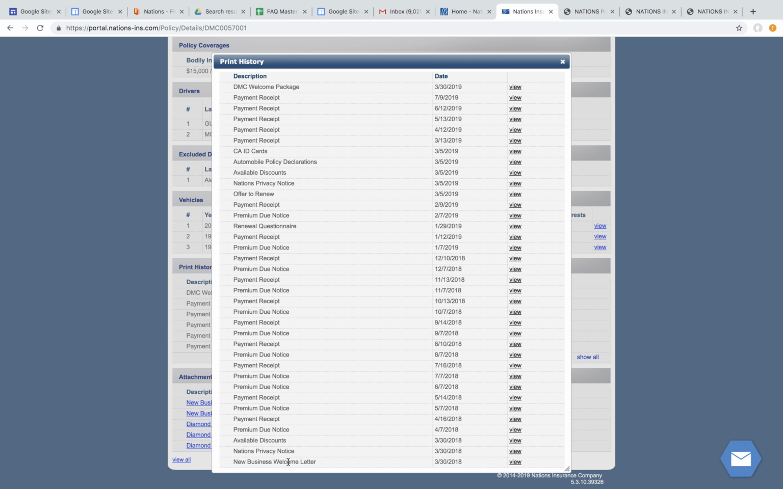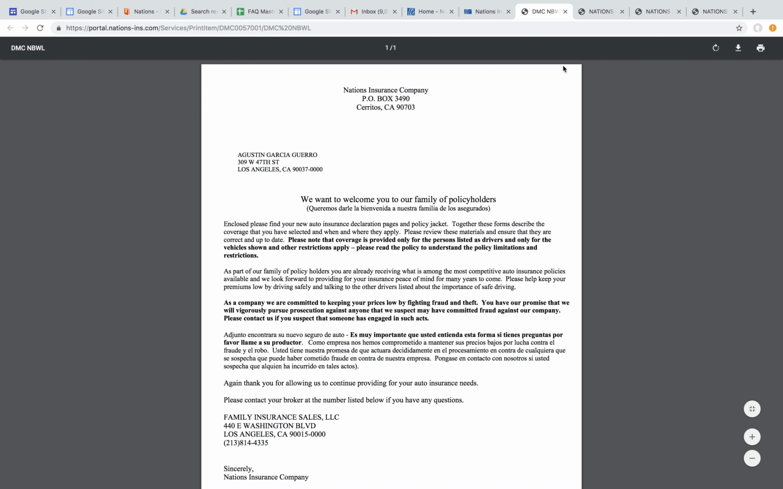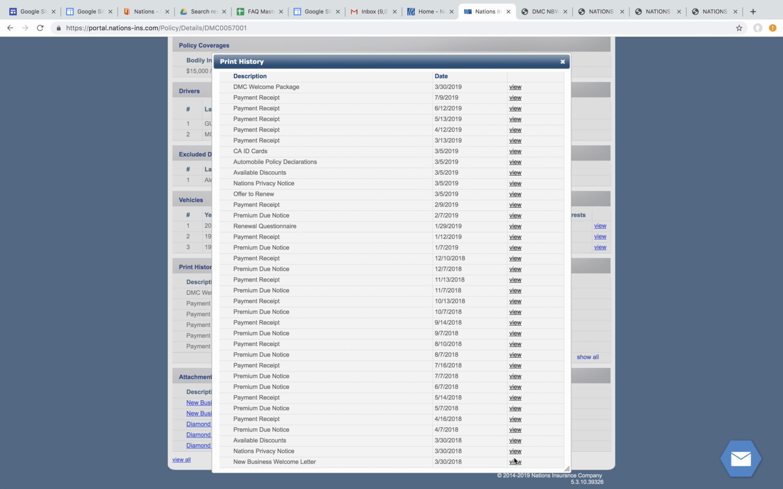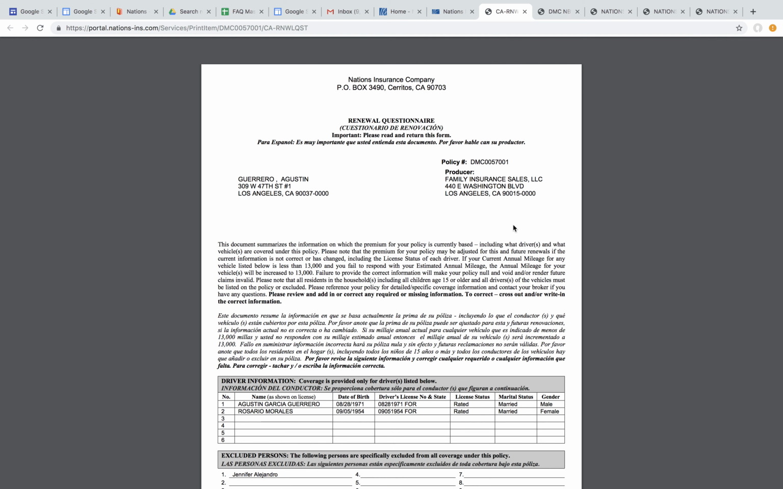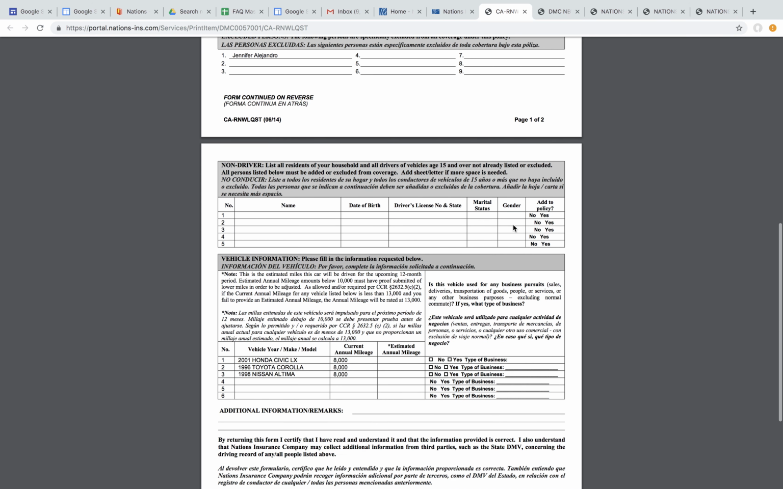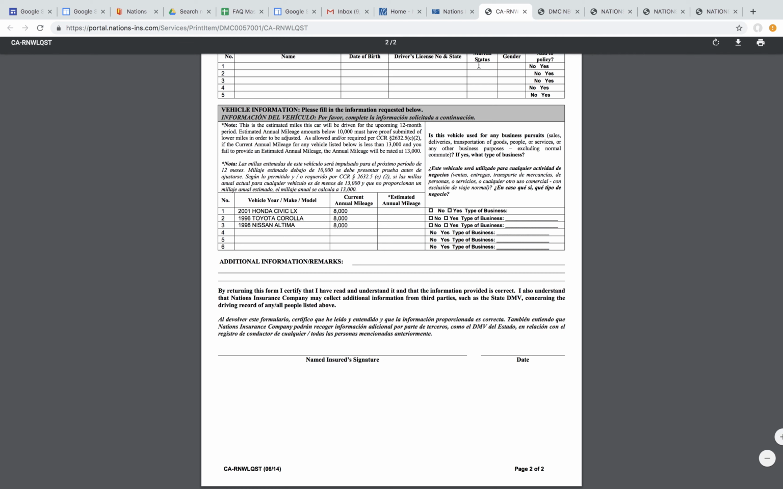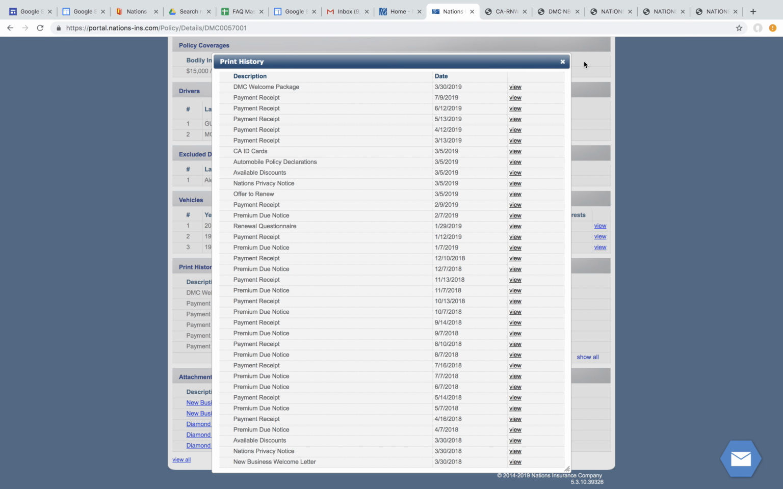And also it takes you to the original paperwork when the policy was processed, or at least it allows you to view some of the paperwork. And you just select the view option next to the document, and you could actually review the information. So this is a renewal questionnaire that was submitted to the customer in March. So if they ever walk in requesting information on a document, you should be able to reprint it, or at least to view the paperwork.